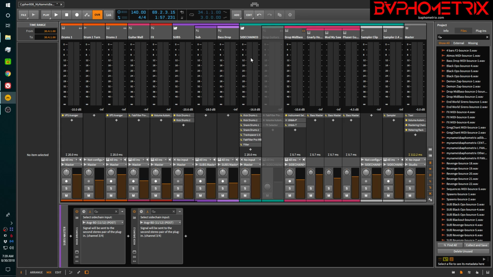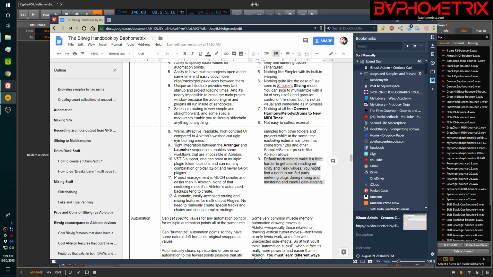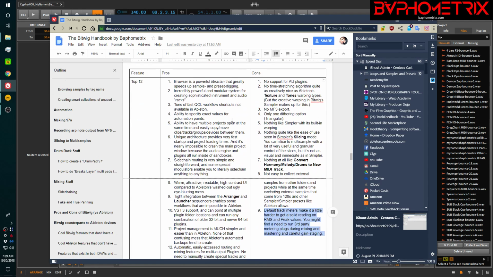I like the Ableton track meters a lot. These are nice. They're just different and a little weak in this one respect. So that's the main set of pros and cons. If any of these are deal killers for you, you shouldn't think about Bitwig.